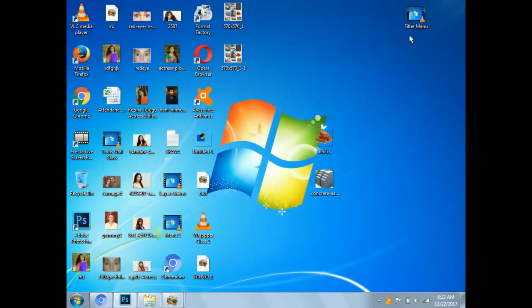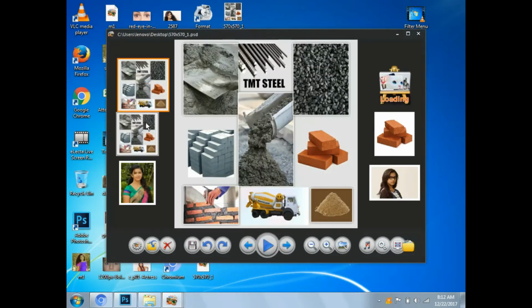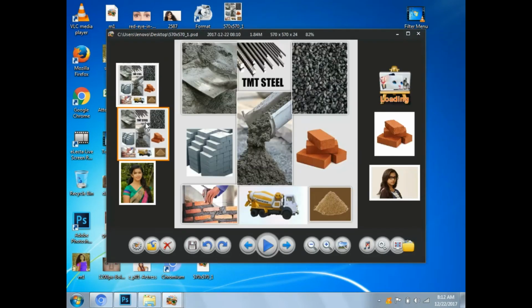The size is okay. 570 pixels is the same. See, what is the size? 570 by 570. It is 286 KB. What is this? This is called 40 KB.